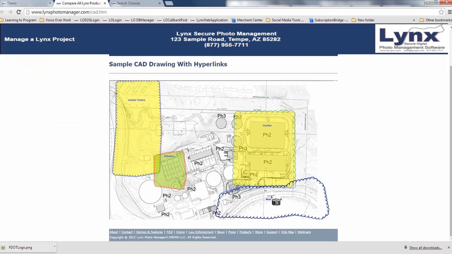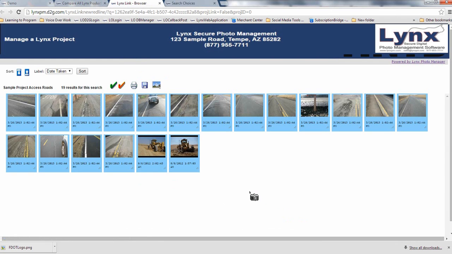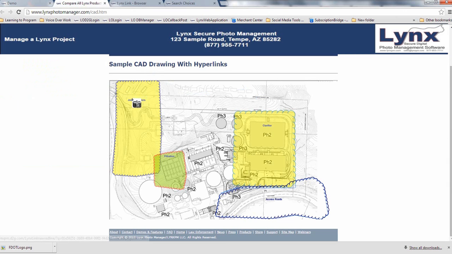These dynamic links are just that, dynamic. So when we click on access roads, there may be 19 images today. However, if any field personnel upload photos and tag them access roads, then when we click on that same link tomorrow, there may be 29 images. So dynamic hyperlinks ebb and flow with your data.